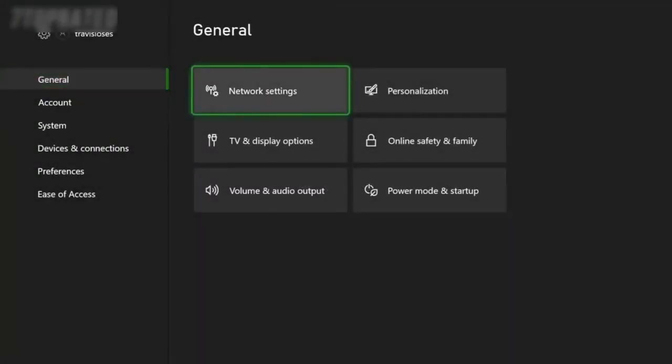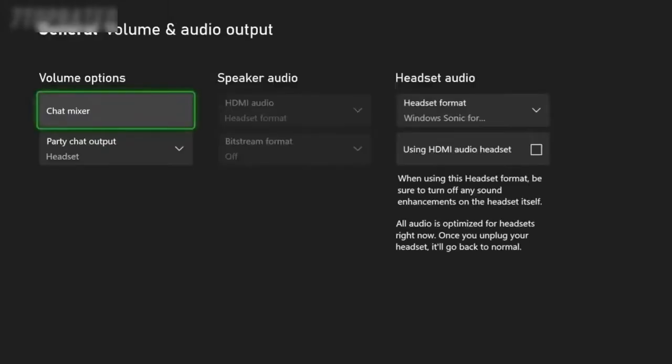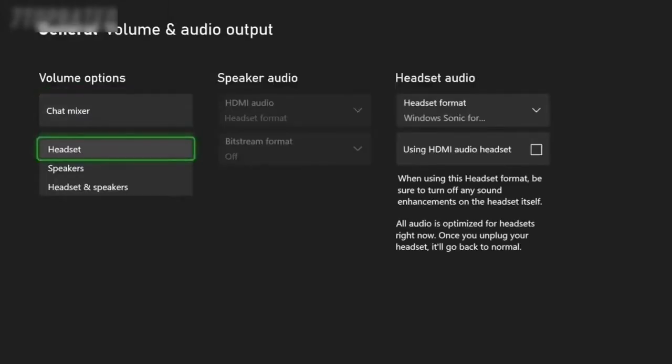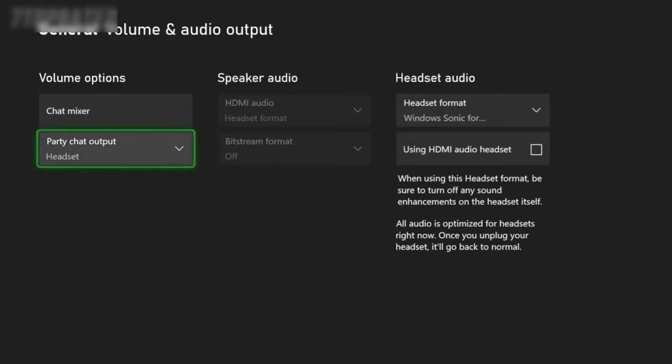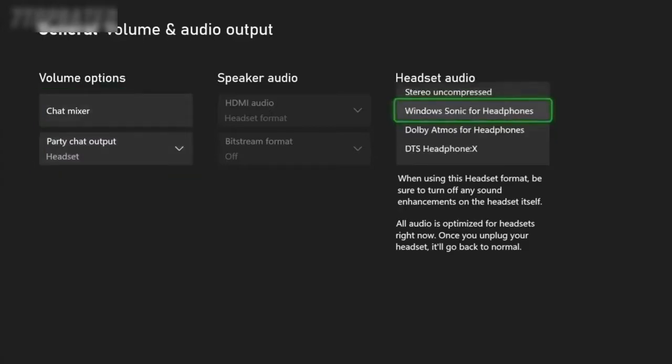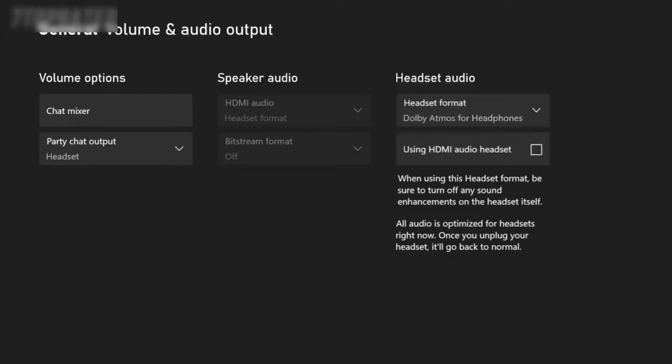On your Xbox, navigate to the settings menu. Select the volume and audio output settings. Under volume options, ensure that your party chat output is set to headset. Under headset audio, make sure that the headset format is set to Windows Sonic. Unless you have purchased a Dolby Atmos license, then we suggest that you select that.